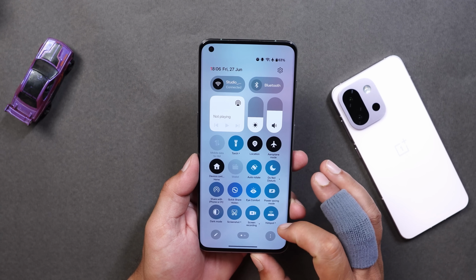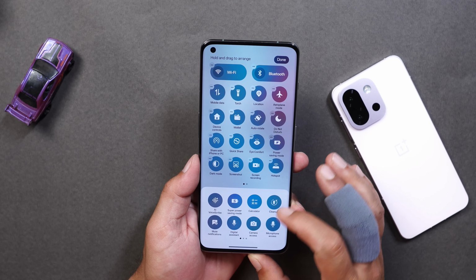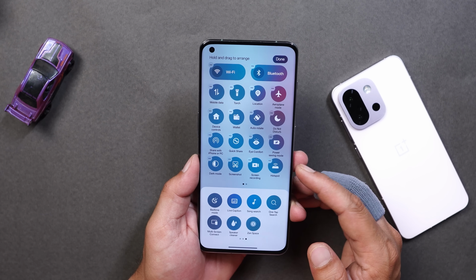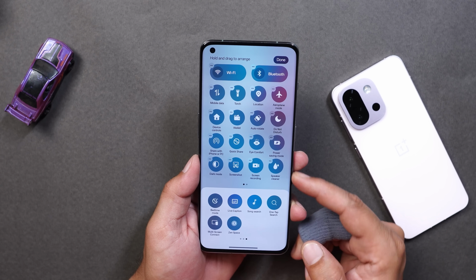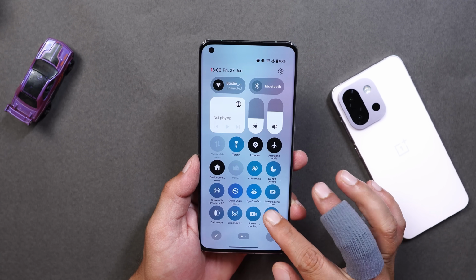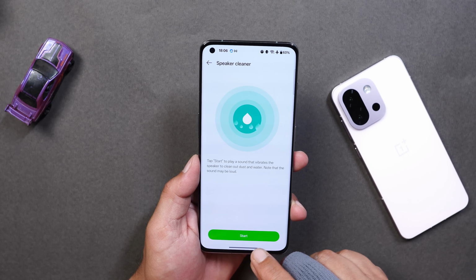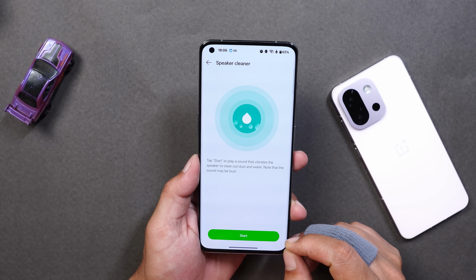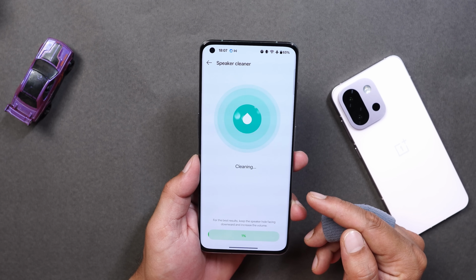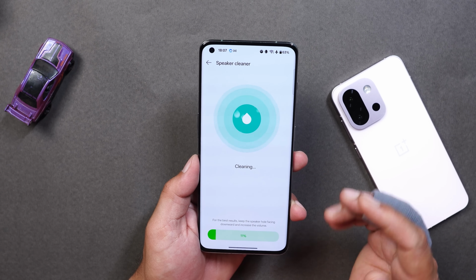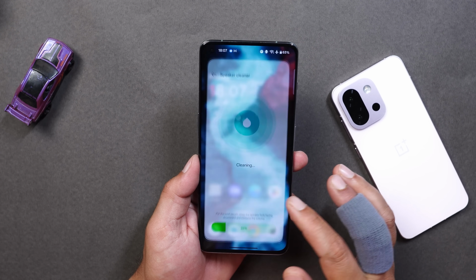Also in the quick setting tiles, now we have a new option of speaker cleaner. By default you won't find it here, but once you tap on edit, towards the bottom side you can see we have a new option of cleaning the speaker. Once you tap on it, it will play a high frequency sound which will help you remove dirt from the speaker. And if you're using this feature, make sure you increase the volume to max. And this is how it sounds.